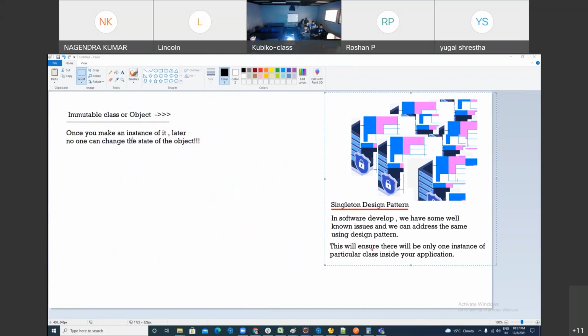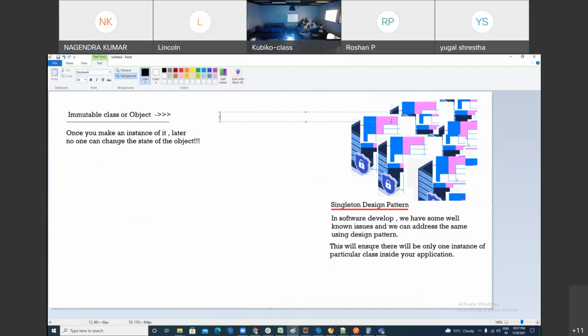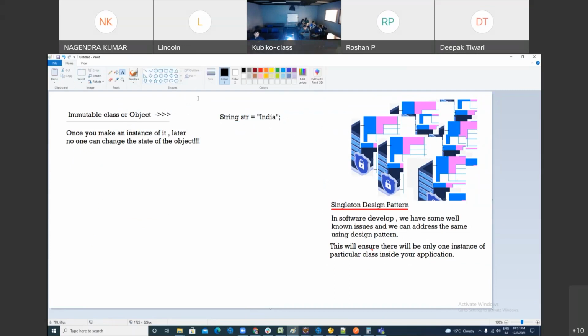Okay, Lincoln. What I'm going to teach you is how to make a class immutable. What is an immutable class? Once you make an object of it, later you can't modify it. String is one of the examples. Immutable object means if you make an object of it, can you change the value inside it? Answer is no.